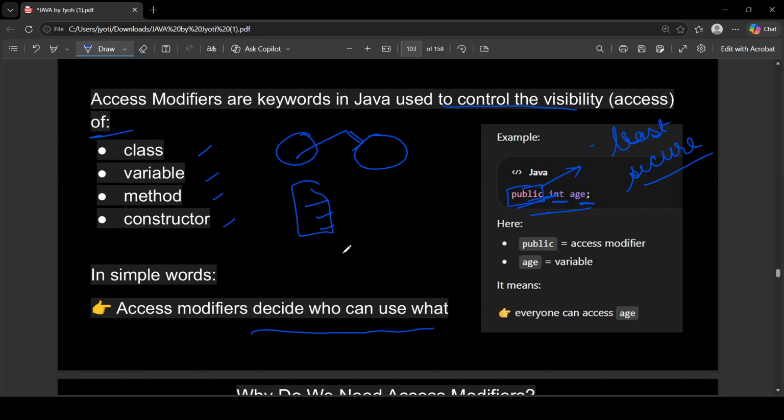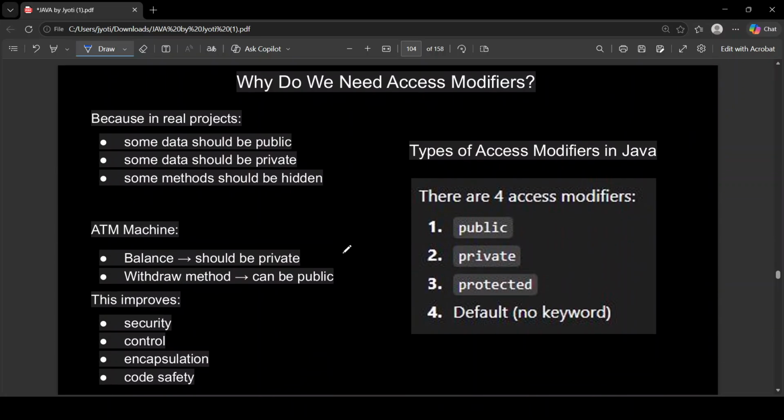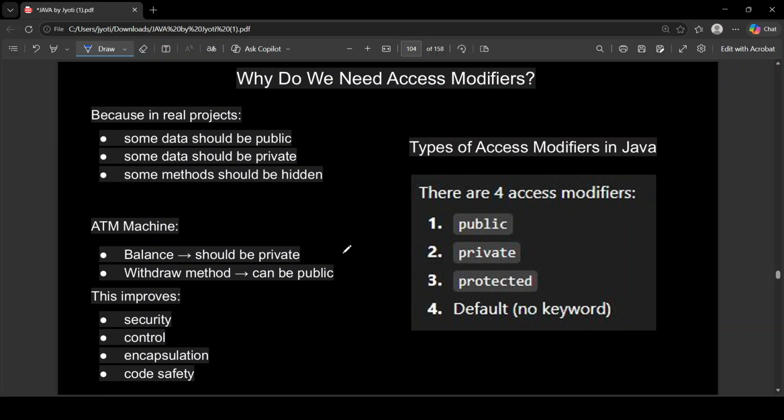And this age is a variable and it has a data type. So let's proceed further. Why do we need access modifiers? Some data you want to keep public. In real life also, you want to keep some data public, something private, and something hidden. For those purposes only, in programming we need access modifiers.